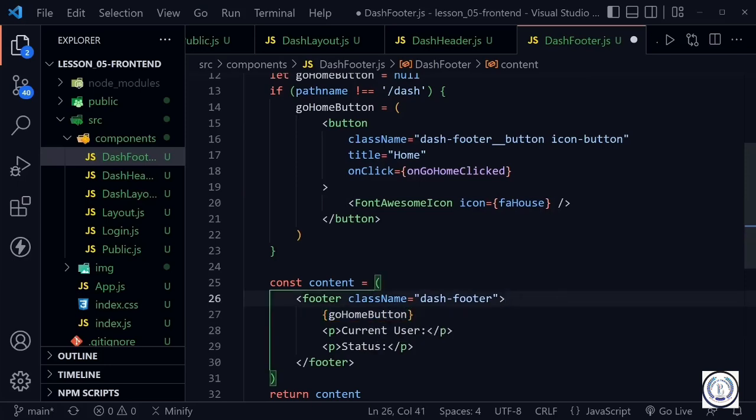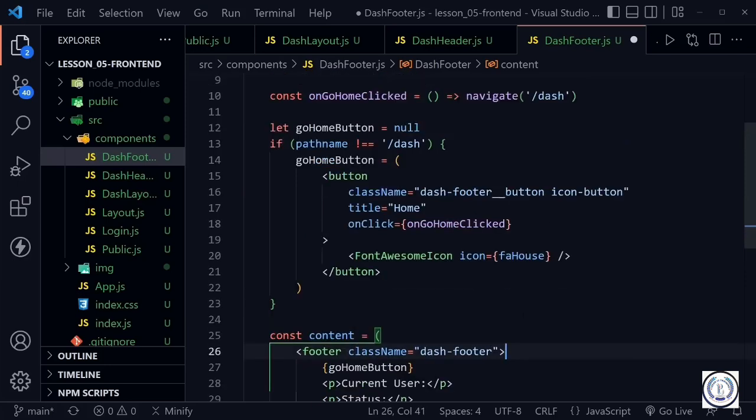Now this will only appear if we're not at the root page of Dash. So we don't want the home button to appear there because we will already essentially be home if we're a logged in user, but we want it to appear on all other pages. We'll have a little home icon in the footer.